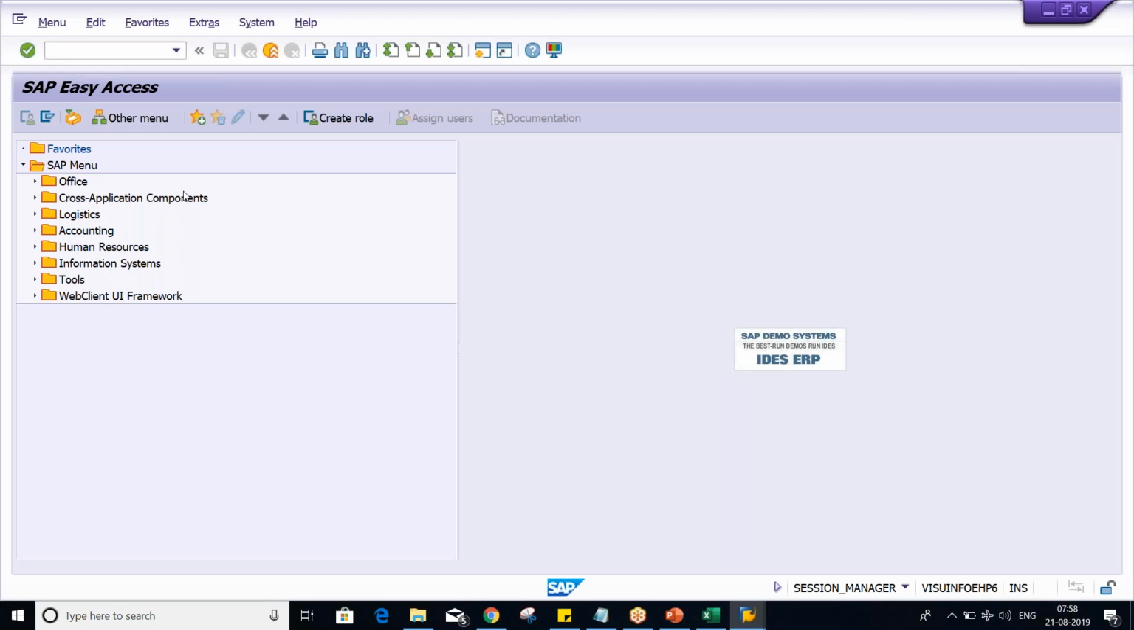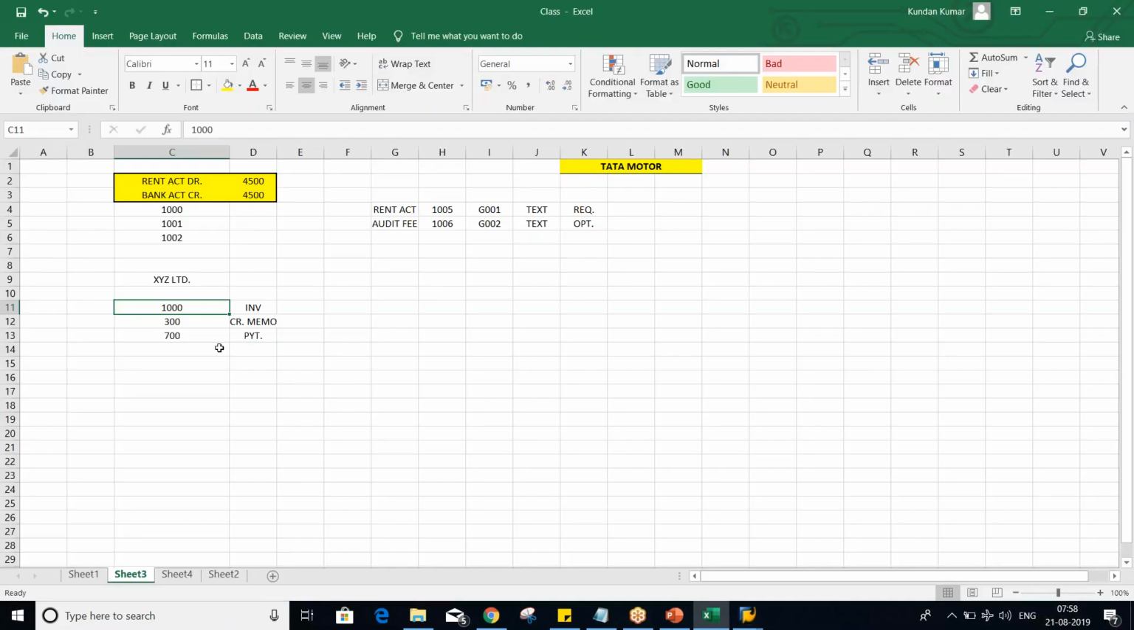those transactions are getting posted against a particular document type. Now, the invoice is posted against the KR document type. The credit memo is going to be posted against the KZ document type. The payment is going to be posted against the KZ document type. So transactions are getting posted against different document types.